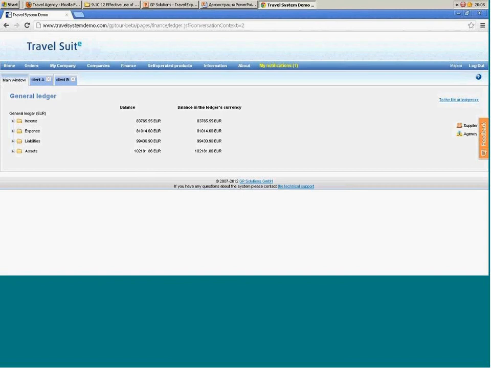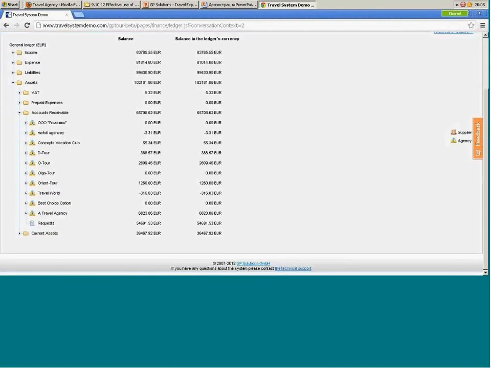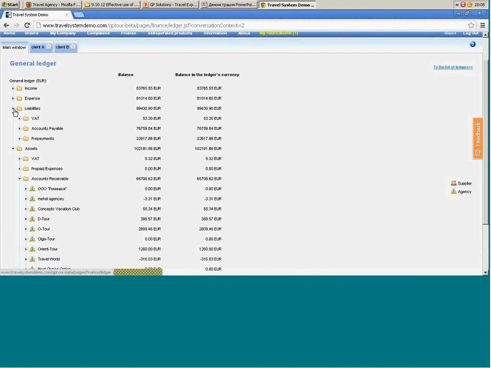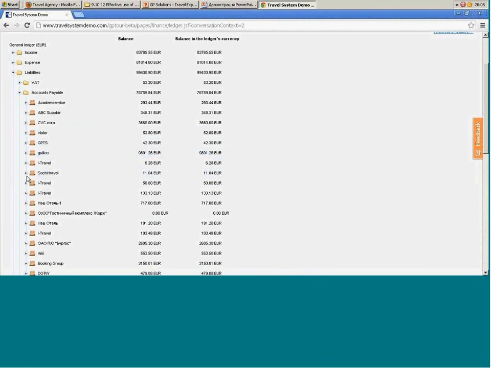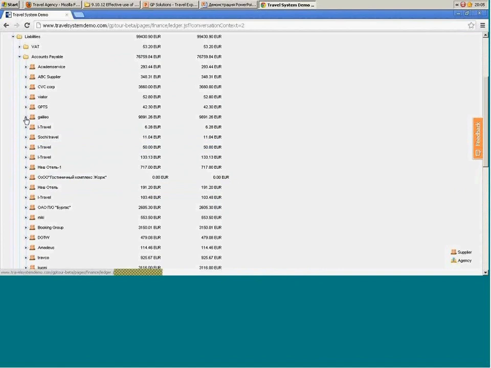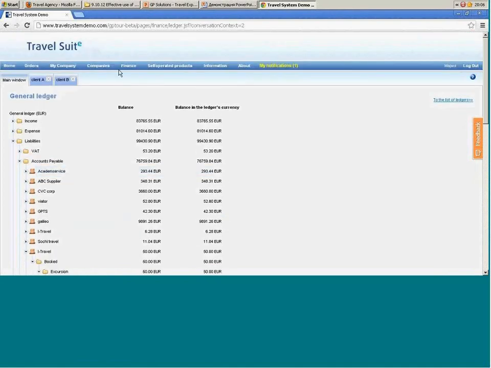And you can then expand these nodes and see, for example, your current accounts receivable. That means how much each client needs to pay you. Or you can go to liabilities and view accounts payable. That means how much money you need to pay to each supplier. By default, this information is shown in euro. But if you go there, you can see prices in other currencies as well. That is about the financial ledger.